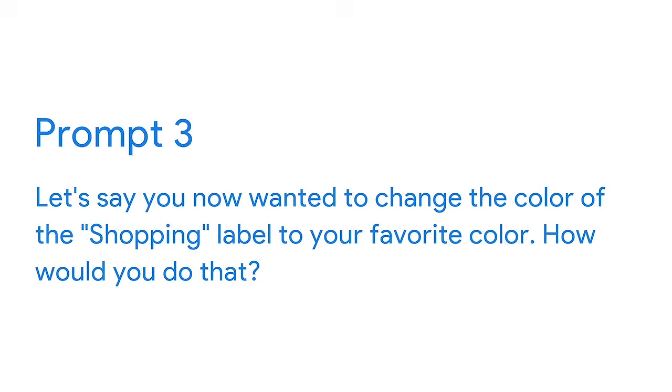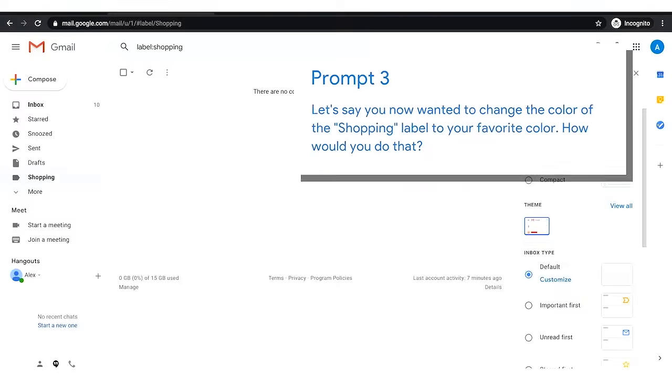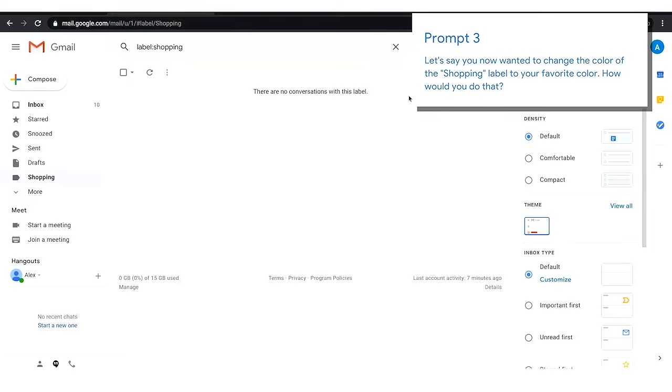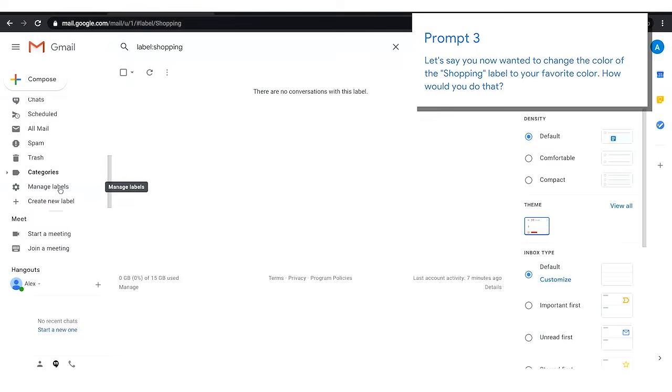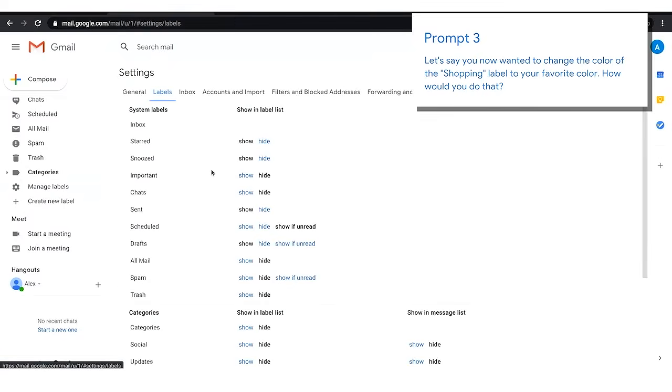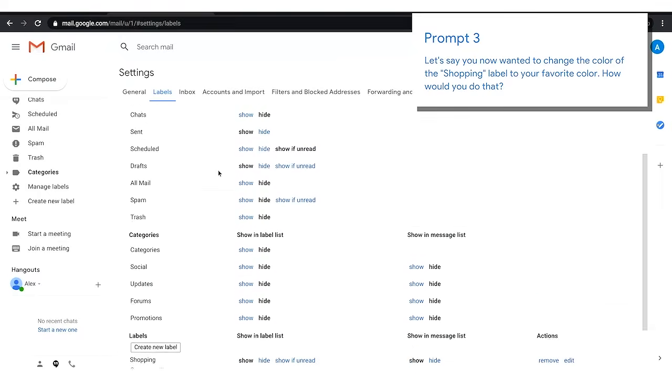Let's say you now want to change the color of the shopping label to your favorite color. How would you do that? Okay, change the color. Let's start. Click on shopping. Let's go back down to managing labels. Oh, wow. Yeah, well, this doesn't seem to be it either. Well, nothing about colors, anyway.